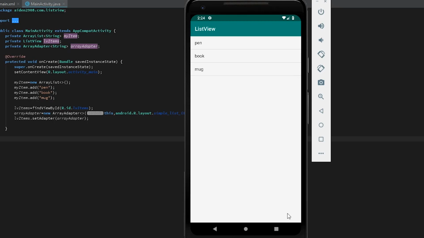Hello and welcome. In this video I'm going to show you how to create a list view in Android Studio. Here we have 3 items in the list view. You can click each one of them. At the moment it doesn't do anything, but in the next video I'm going to show you how to set an on-click event so it does something when you click on them.